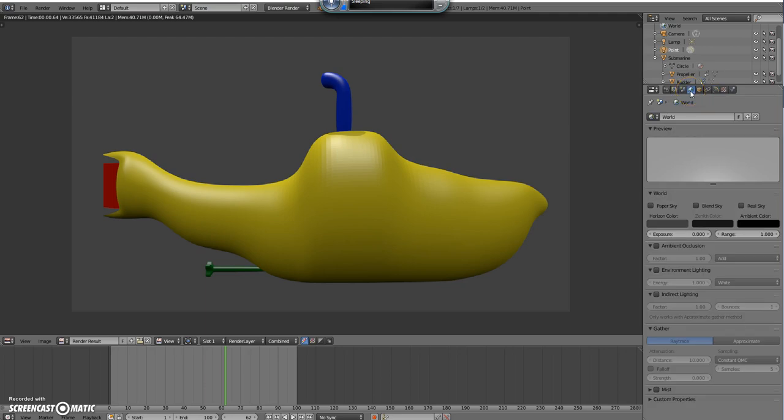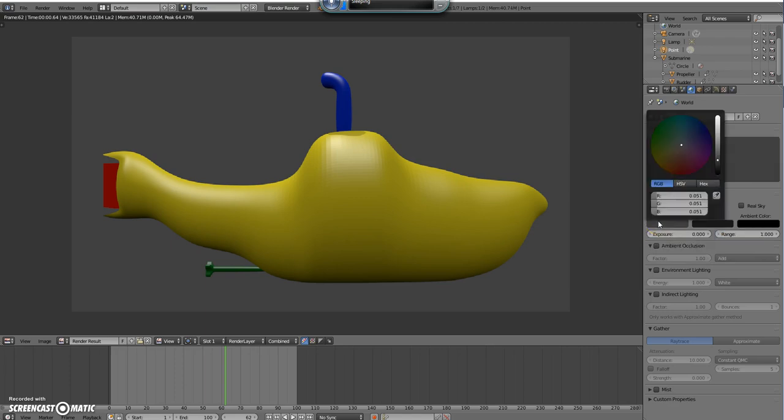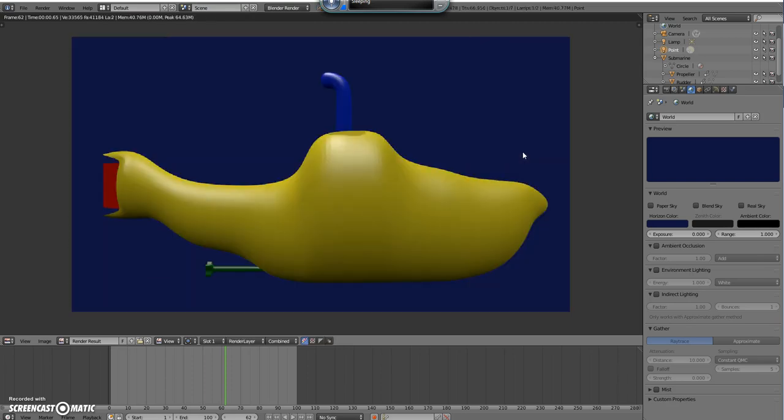So what we'll do is we'll click on the world settings, just in this menu here. It looks like a little globe. And you can see here there's a horizon color. So all we'll do is just click on that and change that to say more of a blue color. You probably want something dark blue, and then that's all you have to do. If I press F12 now, it just looks a little bit better.